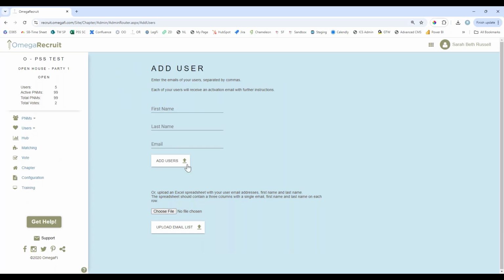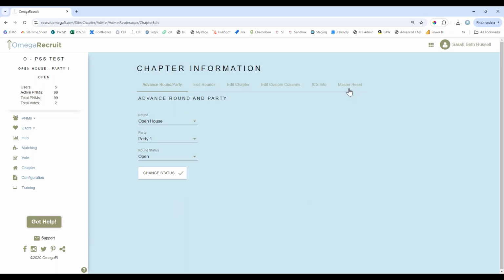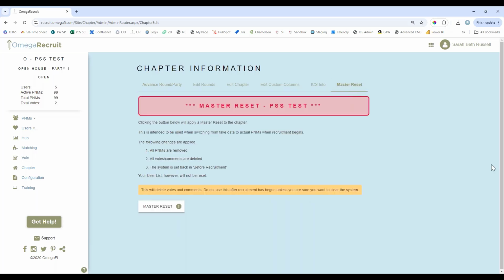and then once you have done that, you can either do it individually or upload a spreadsheet here. We can go ahead and do the master reset. So the master reset is going to be here under the chapter tab, and we'll go all the way over to master reset. With the master reset, this is going to be something that erases all of the data in the system. That's why we pull the reporting beforehand. So any of your votes, comments, any PNMs listed, that will all be wiped from the system and effectively set it back to before recruitment, and you'll just have a clean slate to work with.